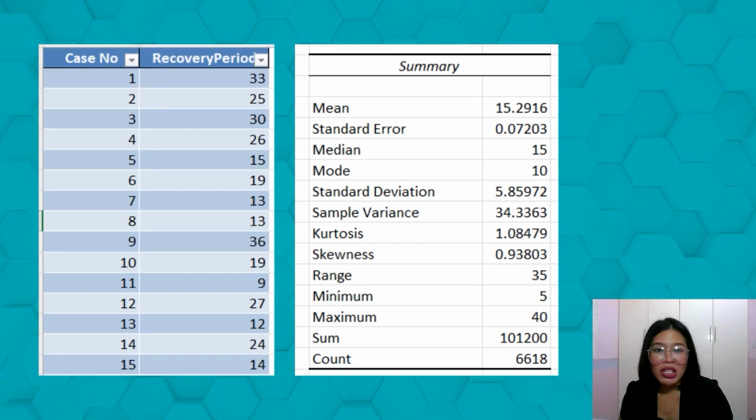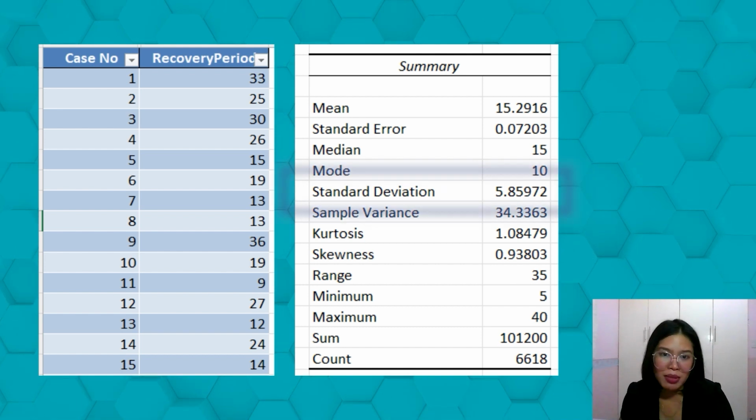So how about standard deviation? Going back to our data, we can see here case 1's recovery period is 33 days, or 18 days longer than the mean value of 15 days. Case 5 recovers in exactly 15 days, and case 7 recovers 2 days shorter than the mean value. So we can see that the people's recovery period has some deviation from the mean.